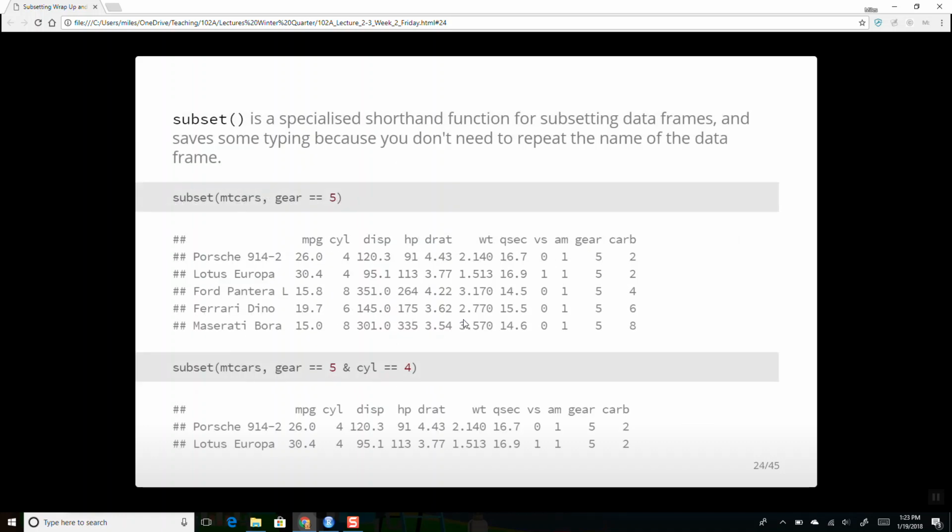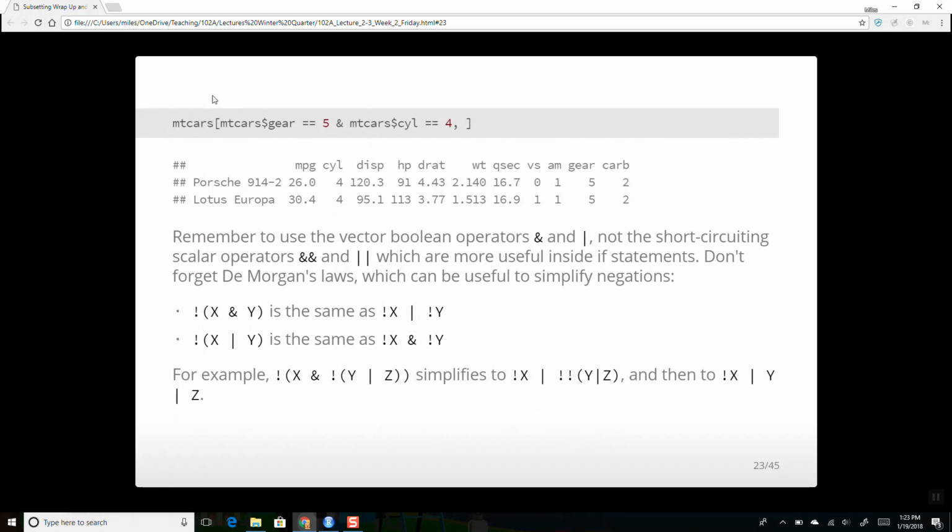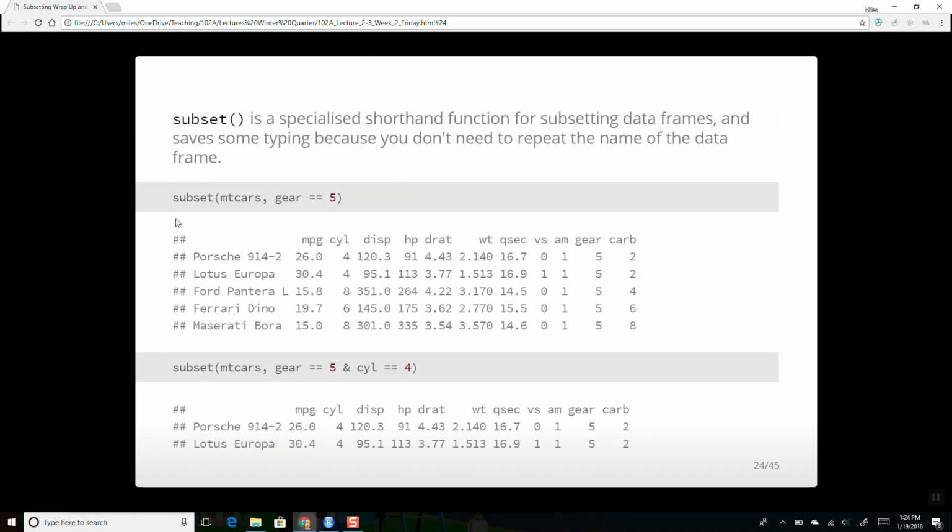There is the function subset, which saves you a little bit of typing. So instead of having to say mtcars where mtcars gear is equal to 5, you can just say subset mtcars gear is equal to 5. It saves you a tiny bit of typing.